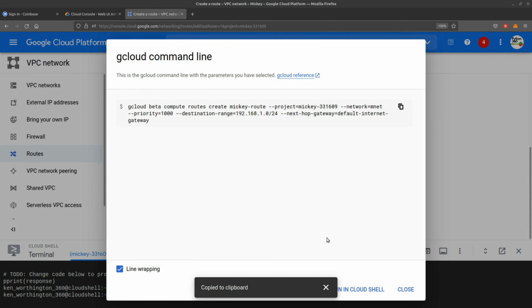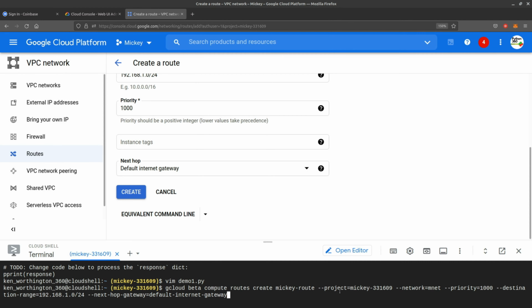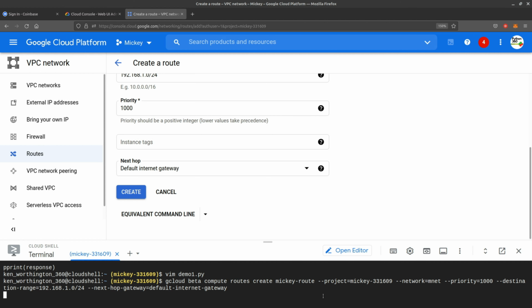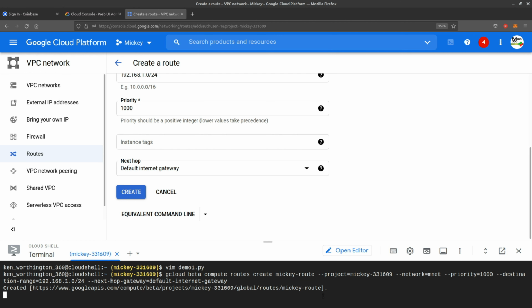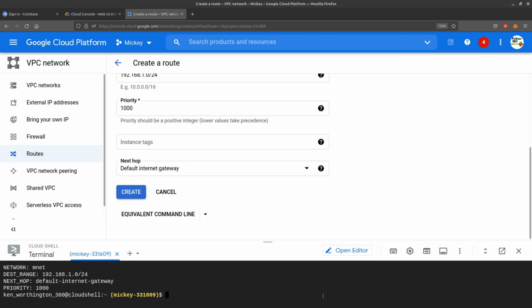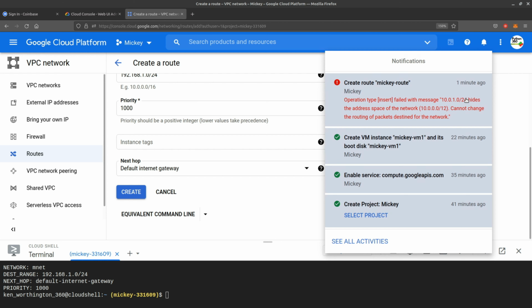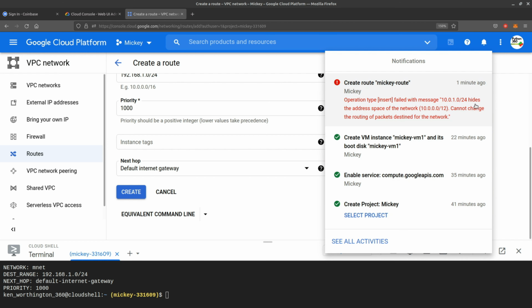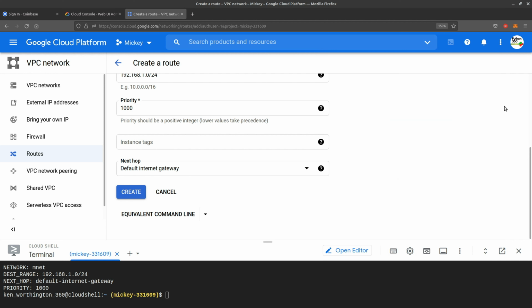So run that anyway. So what I've done there is I've created a route from the Mickey network to an imaginary other network, which is 192.168.1, and I'm just telling it the next hop, which is the default internet gateway. Got some messages there. Oh, that was the error message when I was using the overlapping. Okay.